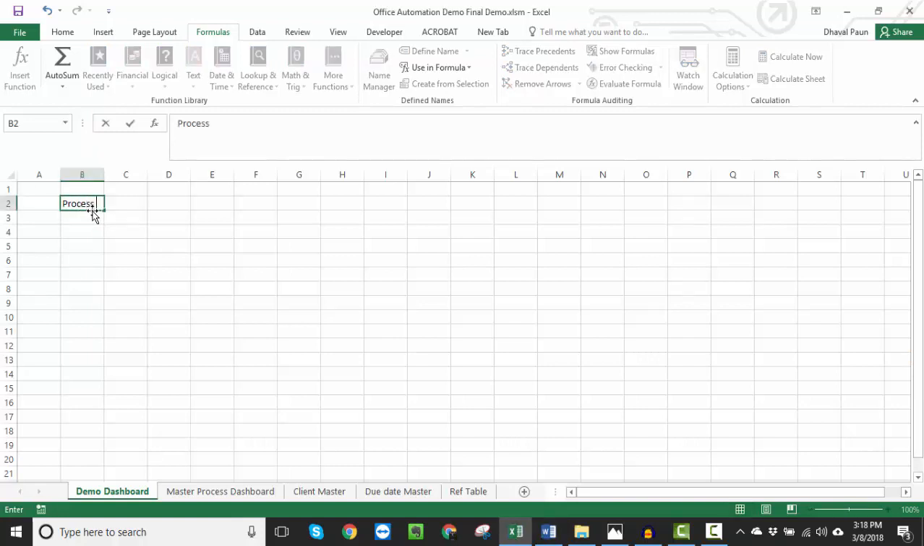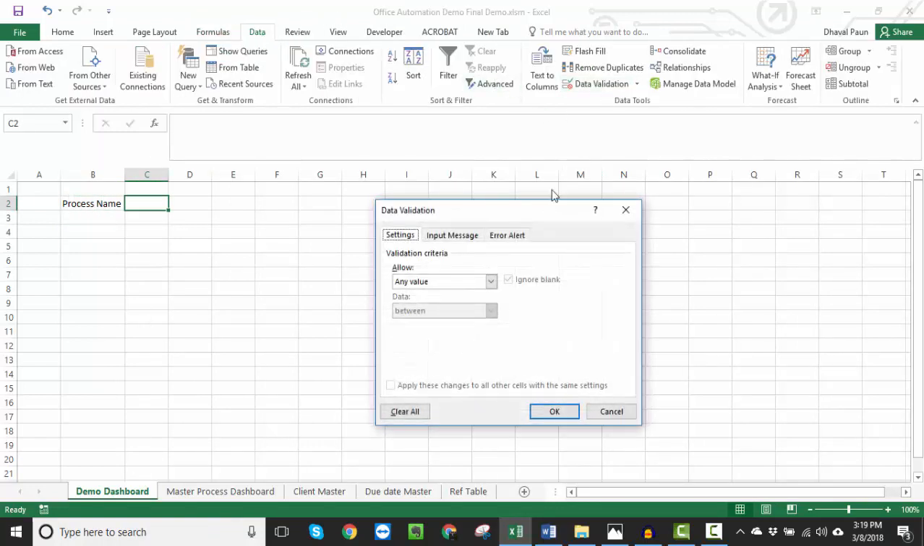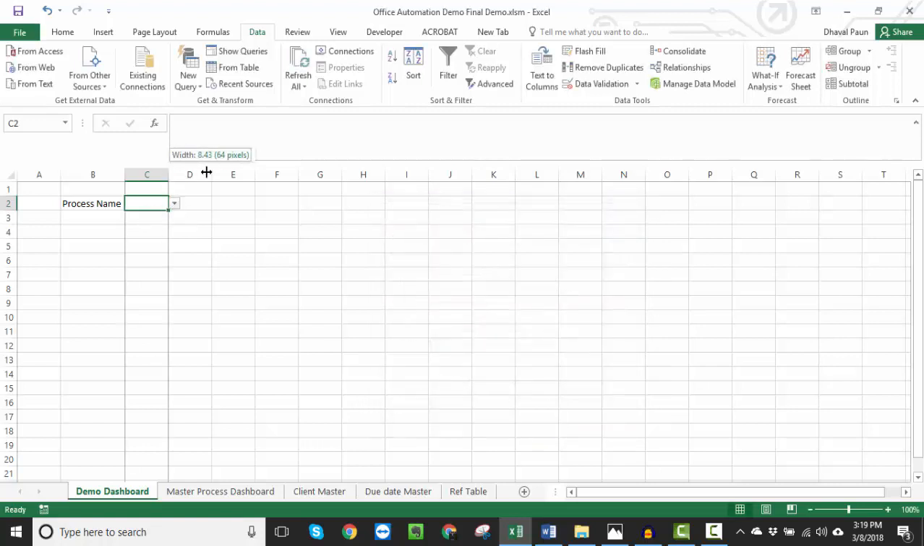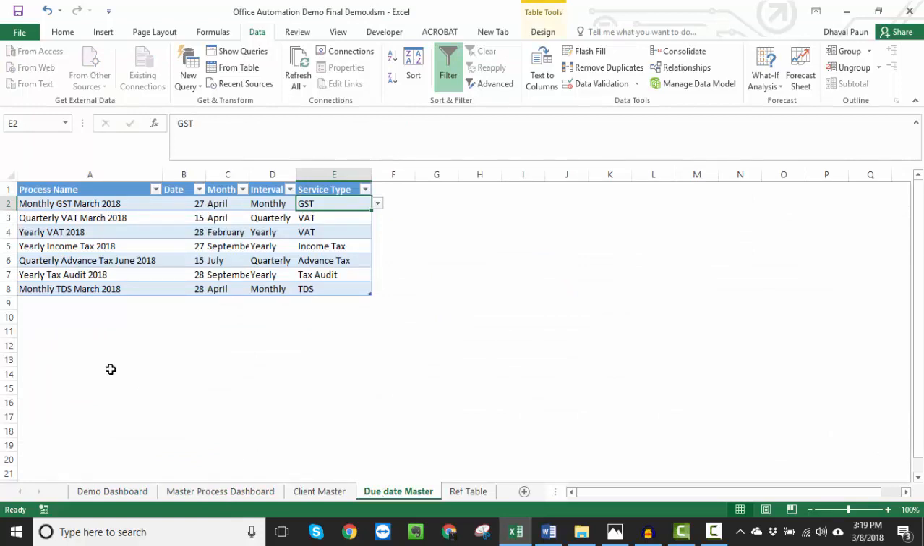I will write process name, and in the next cell I will go to data and data validation, and I will say the source, which is the named range we just created in the last video dynamically for the process names. That named range I have called process name, and I will click OK. So now it will have the ability to select any process from this due date master.